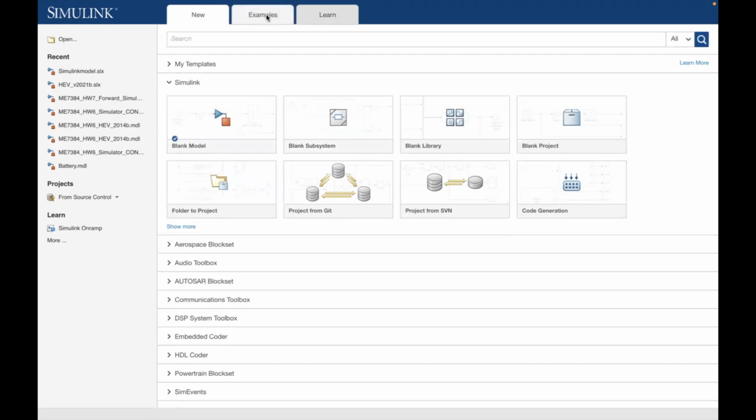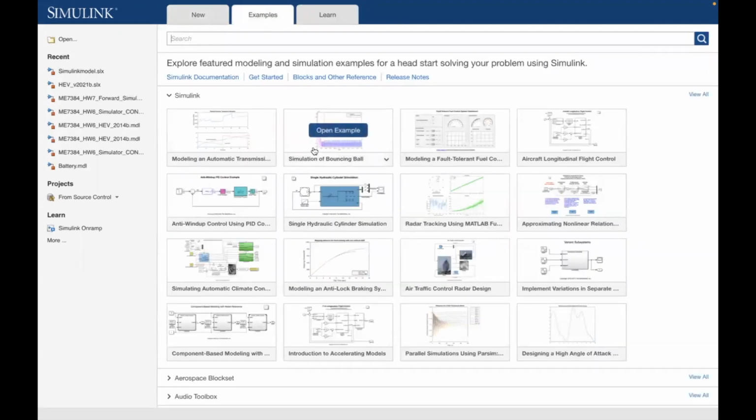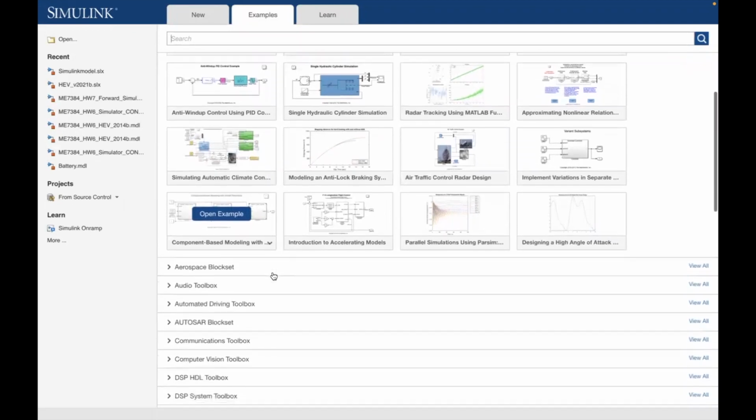Let me go to examples. If you click on any of these examples, for example, simulation of a bouncing ball, it will open up a canvas that already has blocks with the template for a bouncing ball simulation. Similarly, for modeling of an automatic transmission, there is a template there, so you just click in and you don't have to create from scratch. So that's really cool. You can use different examples to start with.